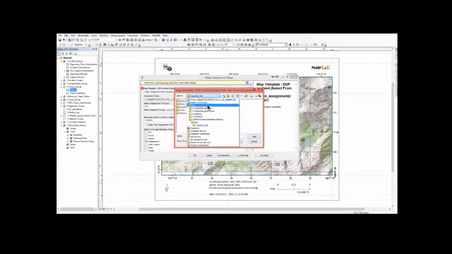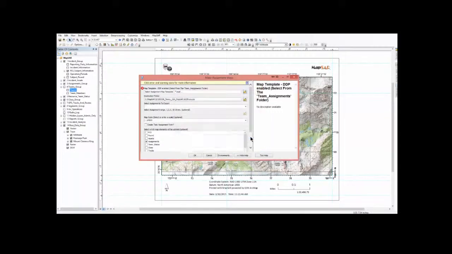Drill down and choose Map Templates, then Team Assignments. And choose the specific team assignment map that you'll want in the orientation. I always double check to make sure I'm in the SAR folder of my active SAR. Set a destination path. This should be the MapSAR products folder.